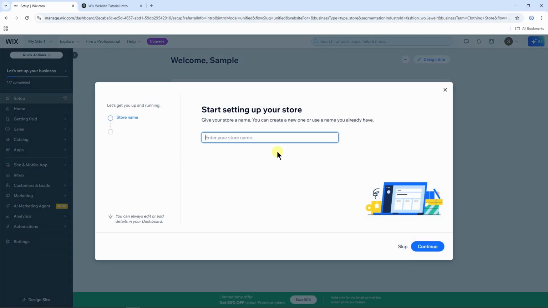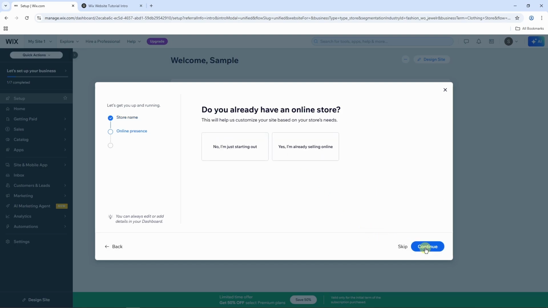Now enter the store name. My store name is Urban Thread. I'm just gonna enter it here and then click on continue from the bottom. Now choose the option whether you have any online store before or not. I don't have any online store yet, so I'm gonna select the first option, No, I'm just starting out, then click on continue.